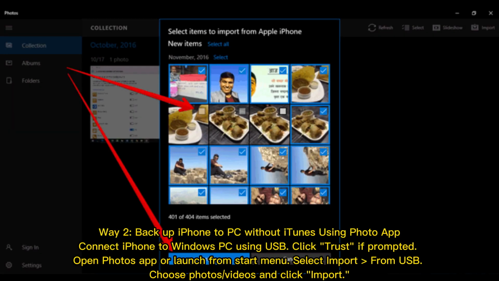Way 2. Backup iPhone to PC without iTunes using Photo App. Connect iPhone to Windows PC using USB. Click Trust if prompted. Open Photos app or launch from Start menu. Select Import from USB. Choose Photos or Videos and click Import.